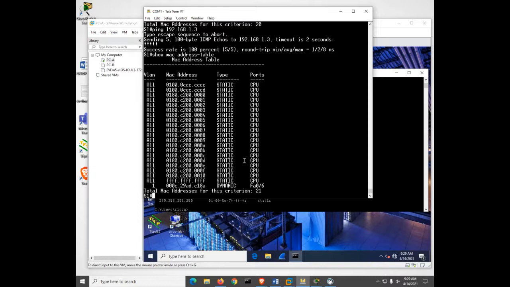So the question is, does the switch display the MAC address of PC-A? And there's our C29ADC18A address that we know now to be the address for PC-A, and we know for certain that PC-A is in fact plugged into port 0/6 of the switch. It's plugged into port 6 and it's still there. It'll be there for about 4 more minutes now and then it'll be gone.